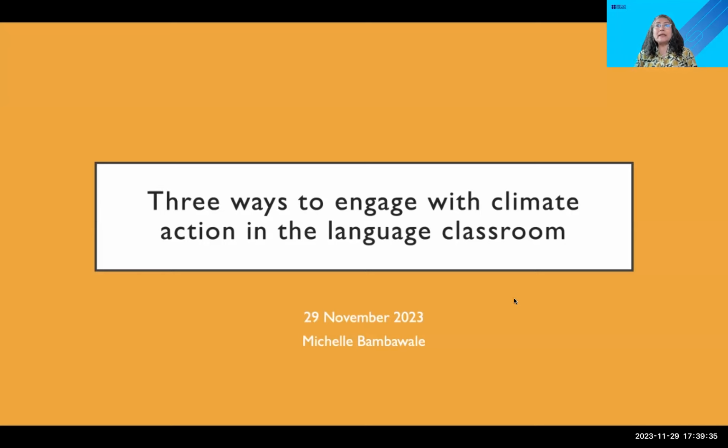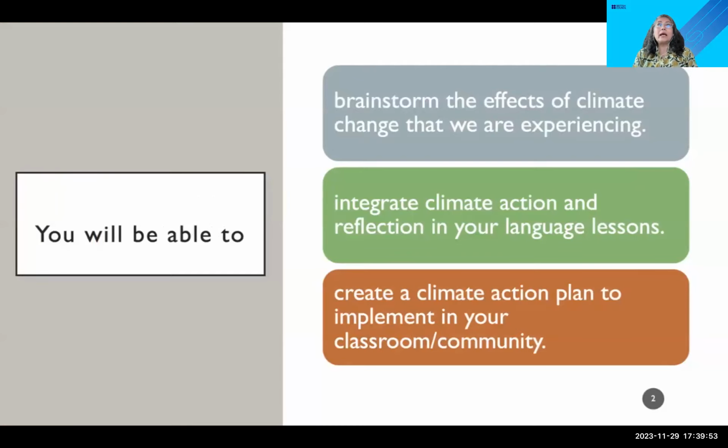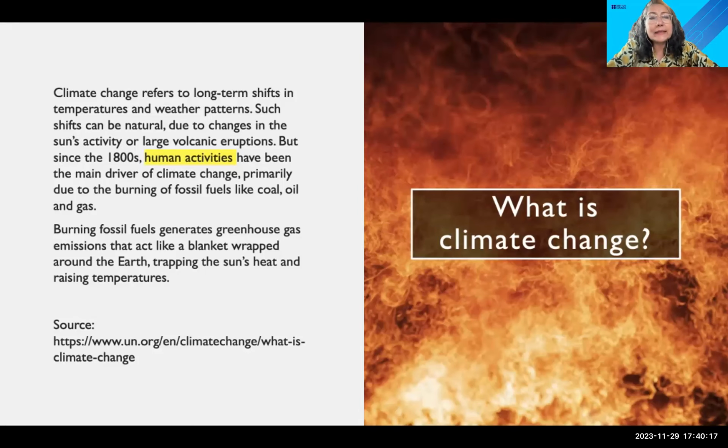As we go along, please think of how you will use each of these examples in your own classroom to teach reading, writing, speaking, and listening skills, as well as critical thinking, problem solving, and digital literacy skills. Let's look at our learning objectives. By the end of the session, you will be able to brainstorm the effects of climate change that we are experiencing, integrate climate action and reflection in your language lessons, and create a climate action plan to implement in your classroom and community. First of all, what is climate change?